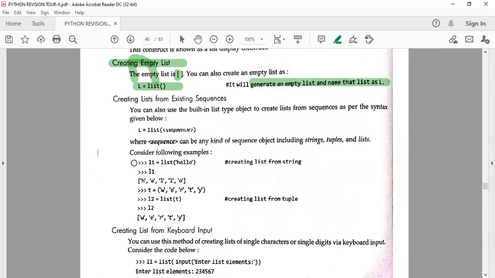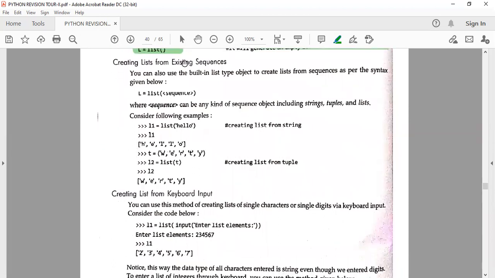Creating a list from an existing sequence. Sequences already exist in our language, so we take the values from them and create a new list. How is it done? L is equal to list of sequence. Just see here, L1 is equal to list of hello. Hello is already a sequence in our program. When I print L1, all the characters are displayed separately within square brackets, because we are creating a list and a list is in square brackets. So this is from an existing sequence.